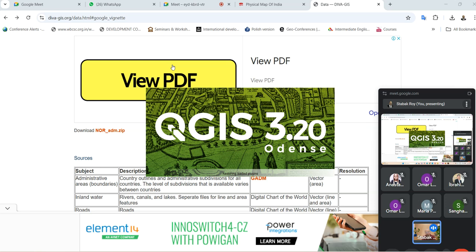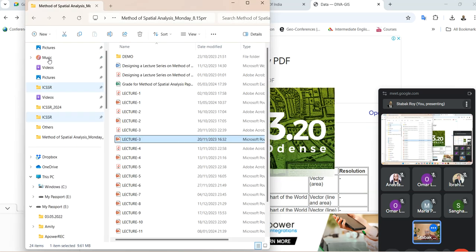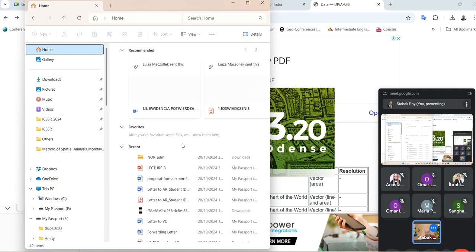I actually have lots of plugins, that's why it takes some time to open, right? First, I just unzip the file.